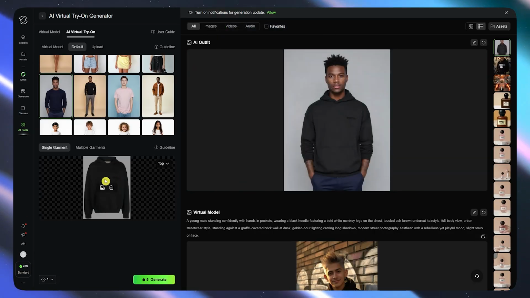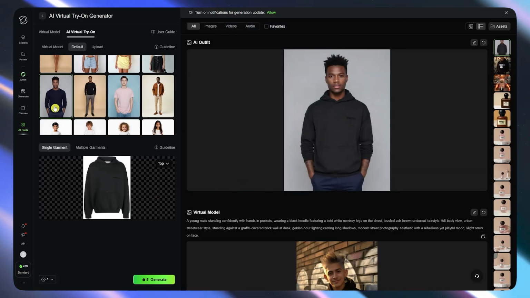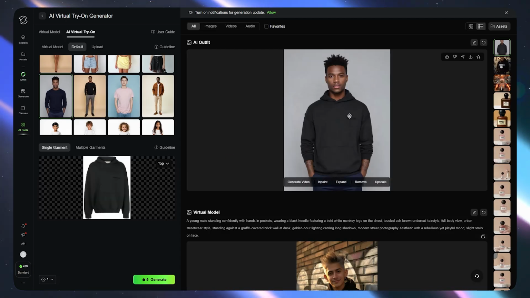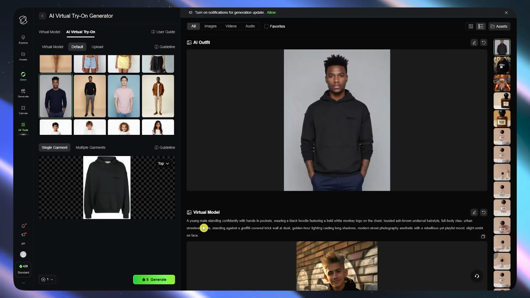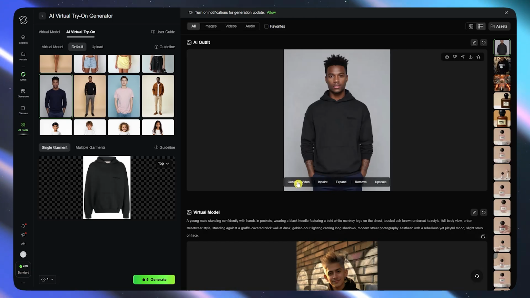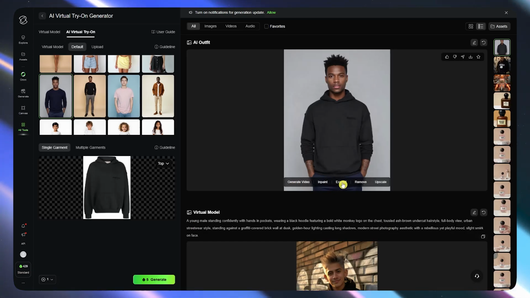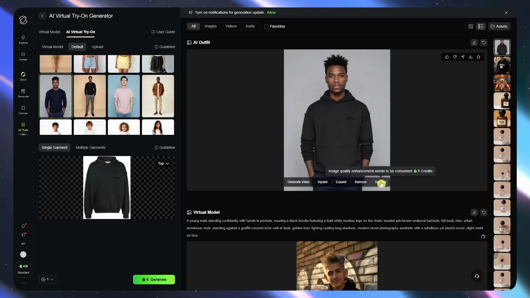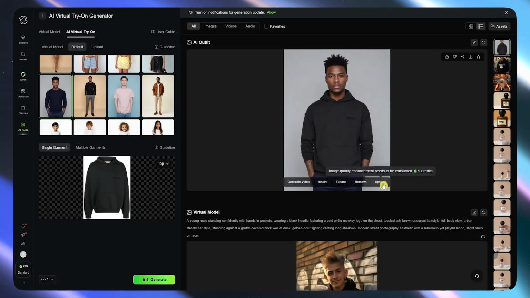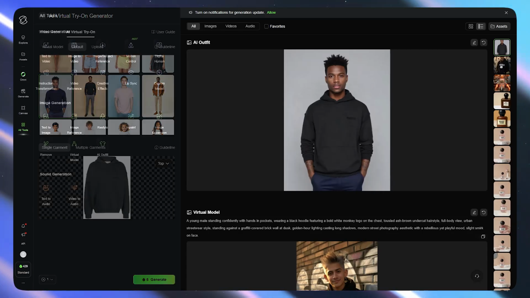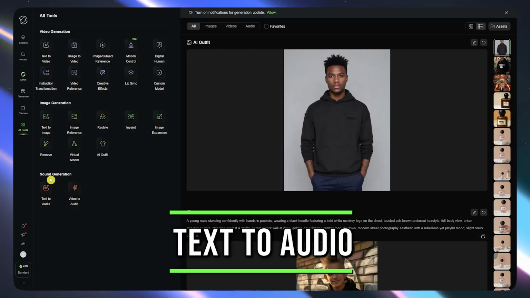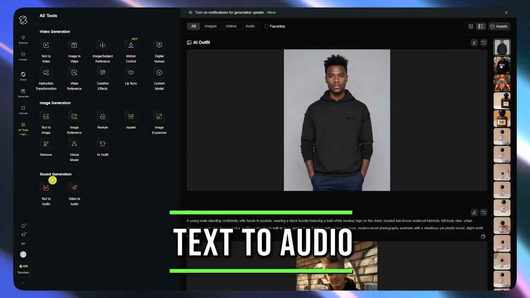As you can see, it is accurately depicted. Here's our product and our model, and now combined, we now have this result. And also from this result, you'd be able to see the prompt, and you can generate a video from here. Use InPaint, expand, remove, or upscale, depending on which one you would want to use on this image. So that's AI outfit.